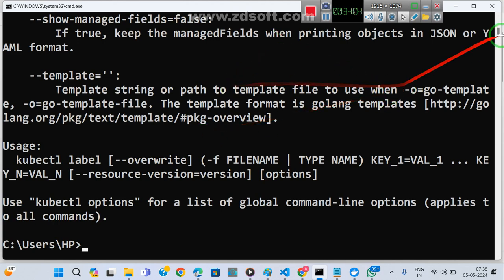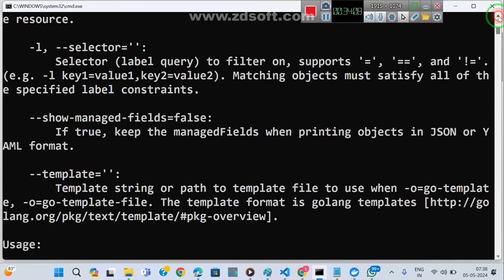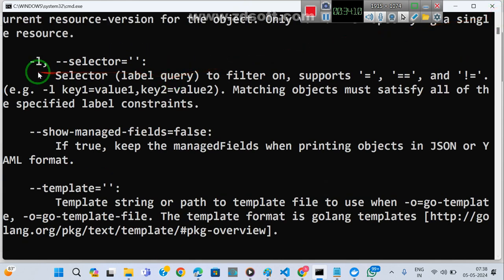See, I am trying to show you. Somewhere. Now check it here. Anyone can read it. My cursor is moving somewhere.